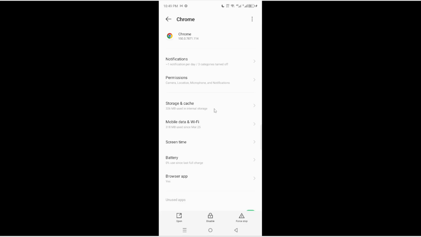Tap Storage and Cache. This section will show you information about how much storage the app is using and provide options to clear data. Here you can manage the storage allocated to the browser, which is essential for freeing up space and ensuring privacy. It's a straightforward step, but it's necessary to access the next option.